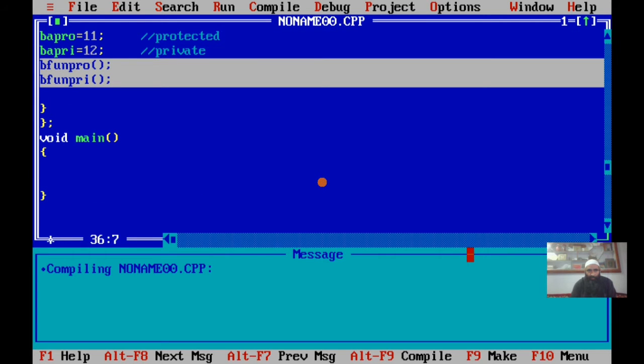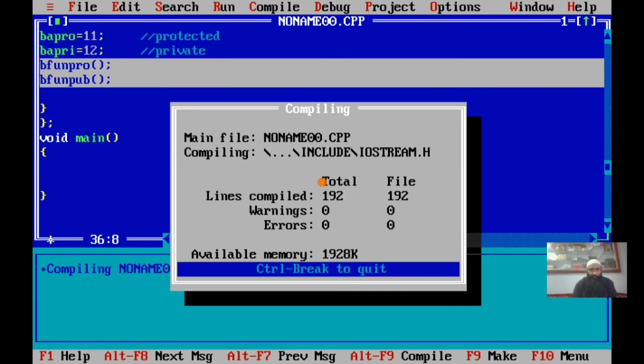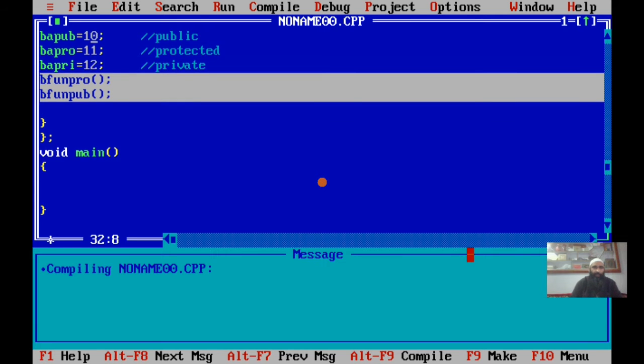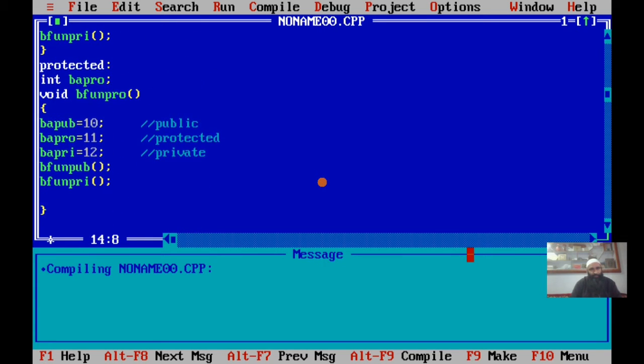So I'll be calling the public function here, and the protected and public function here. Okay, that is the other 2 functions, and you will see there won't be any errors. Okay, no, there is no error. So there is no access violation so far as the member functions are concerned.